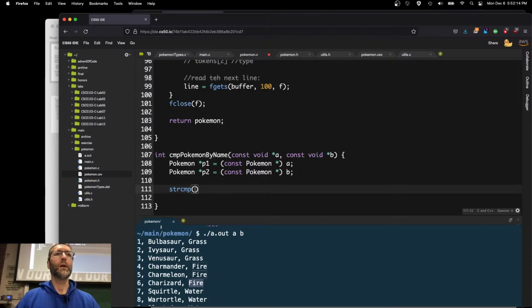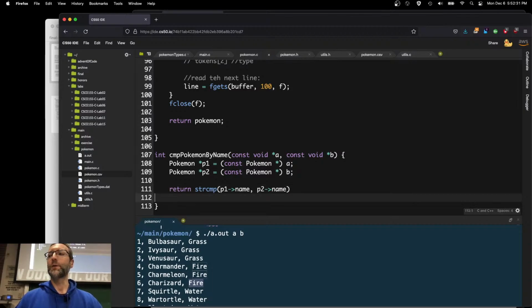strcmp does that for me, right? P1, their name. P2, their name. That'll return something negative, something positive, or 0, depending on the relative ordering. Do I need to do anything special with that value? Nope. Just simply return it, like you've been doing with airports, and students, and films, and right now transactions, hopefully.